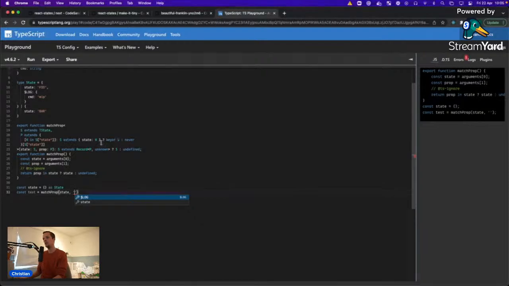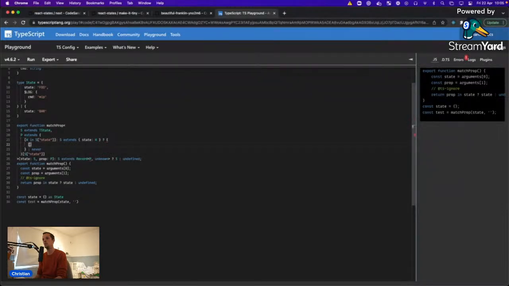Okay, so now I think we can do better. If we have that state, we should be able to do the same here. So we should be able to go k in key of S, because now it's in that state. And if S k extends T command, then we return the key, never, and then this will be key of S. Yay! We did it! That's some TypeScript magic for you.